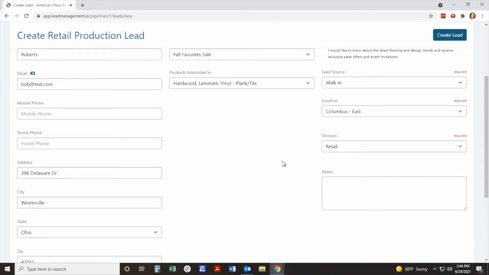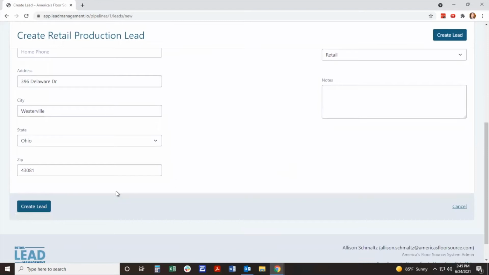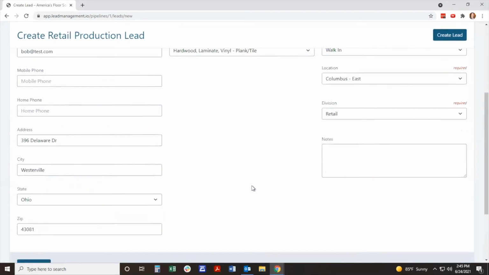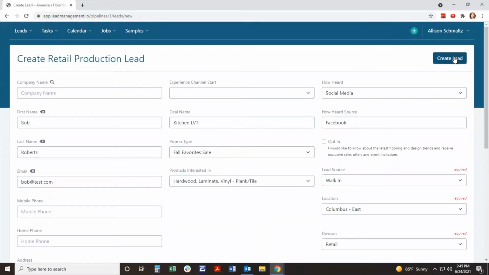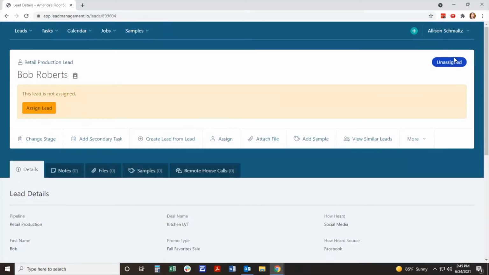Now that we have the details of the lead completed, we'll click Create Lead at the bottom of the screen, or the same button is available at the top of the screen. Once the lead is created, you'll be brought to the lead's detail page.